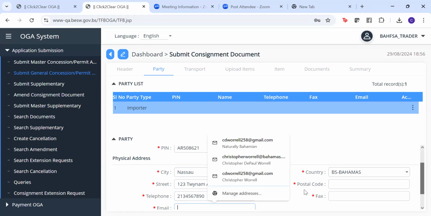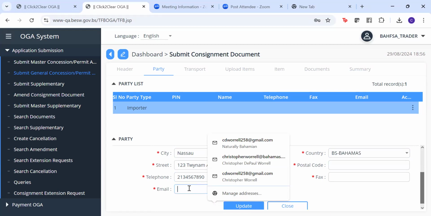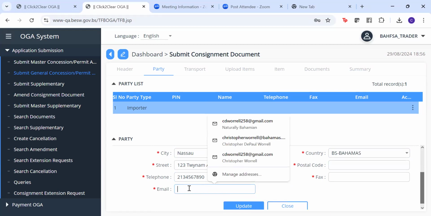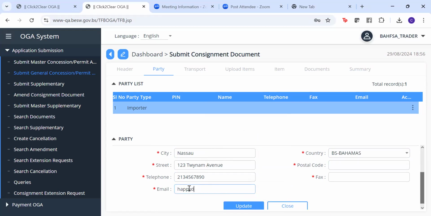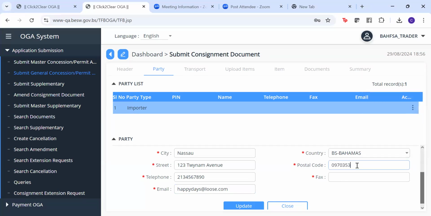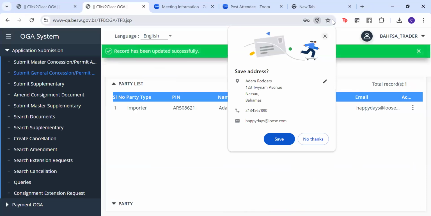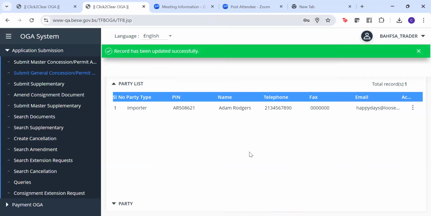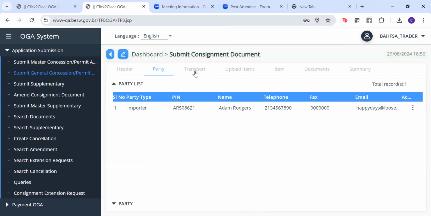And you're going to go to email. I'm going to go to postal code. And fax, usually it'll just be 5 zeros. Click update. And then go to transport, right here.